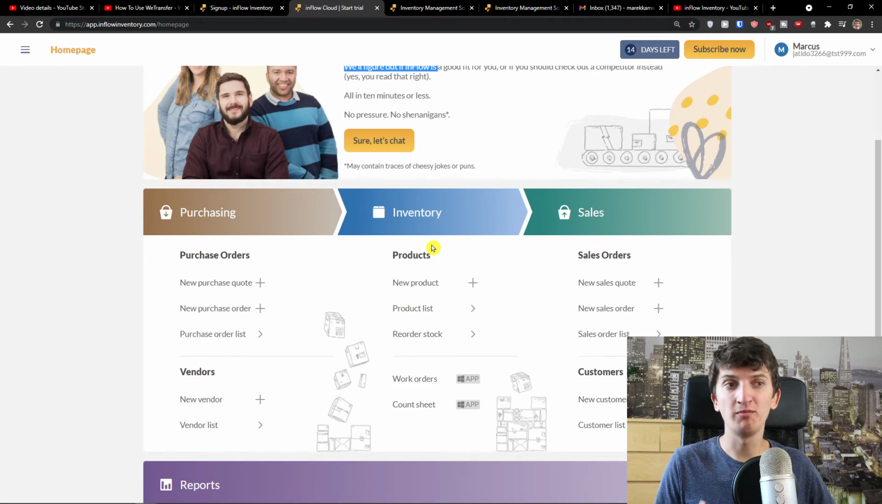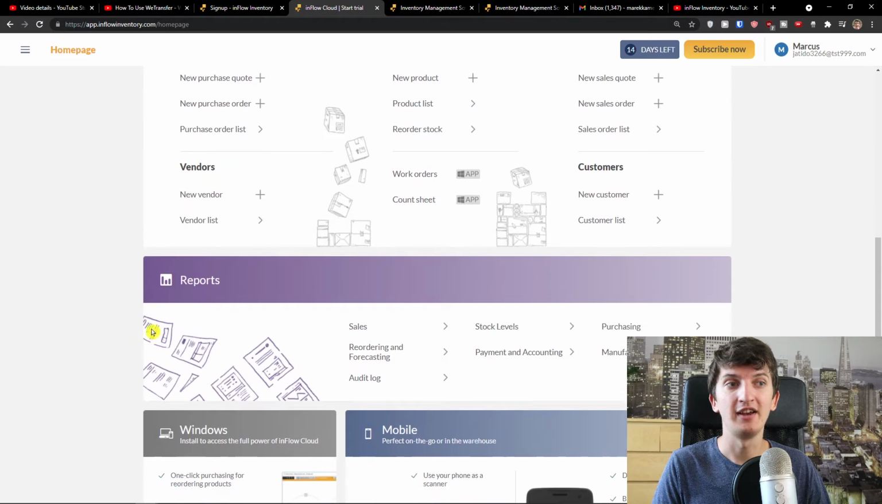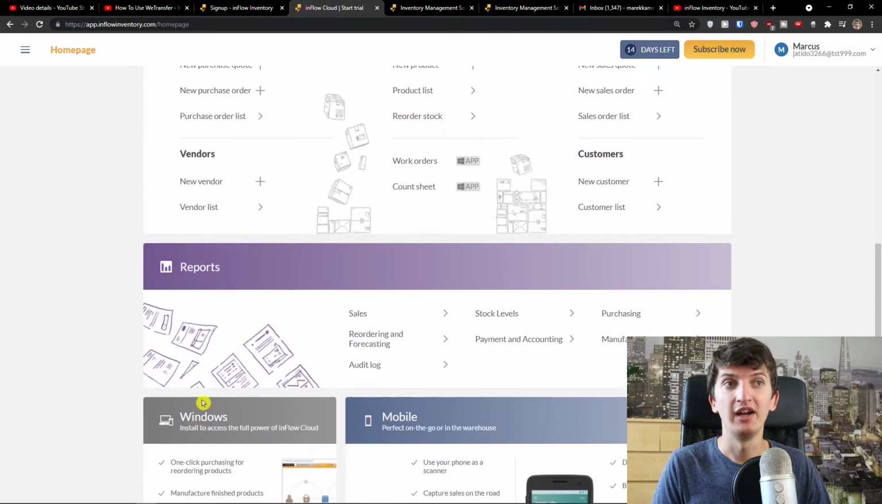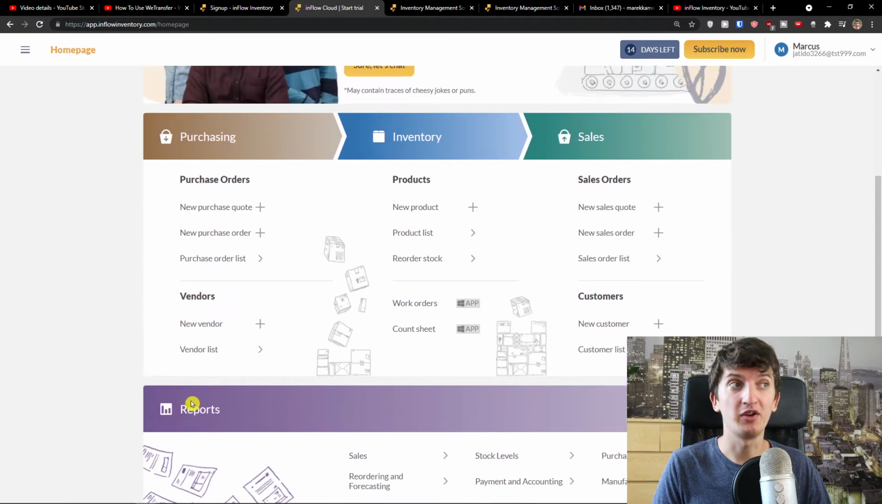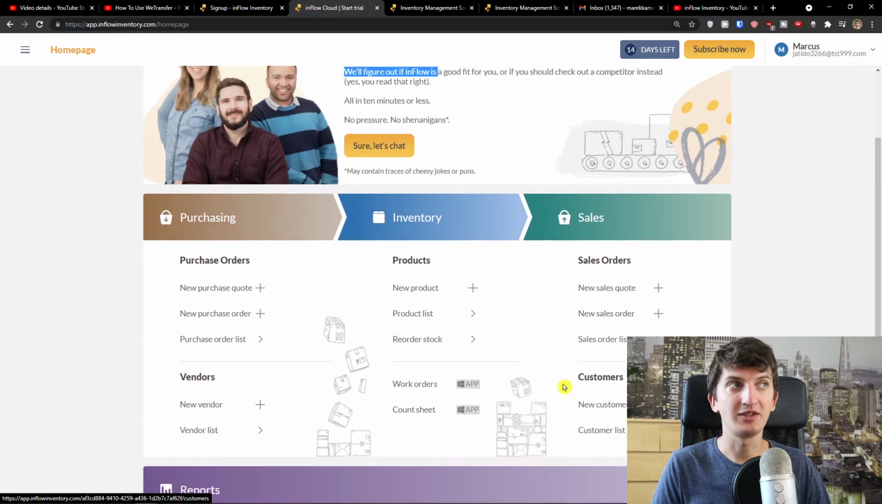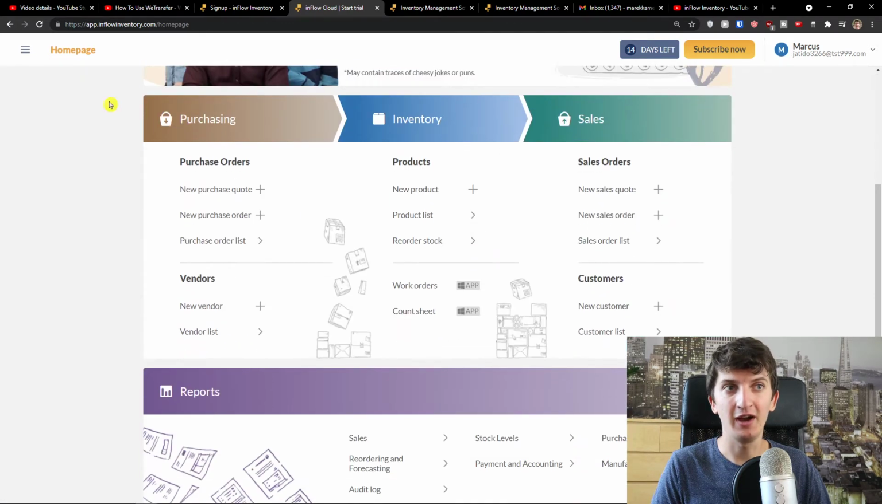So if I'm going to miss something and you want to learn how to do something, definitely write down below in the comments so I can do a tutorial on that, or even how to use mobile, how to better work with barcodes, okay? So the first thing that we are going to do, you can simply add vendors, customers. This is how I would start if I were you.